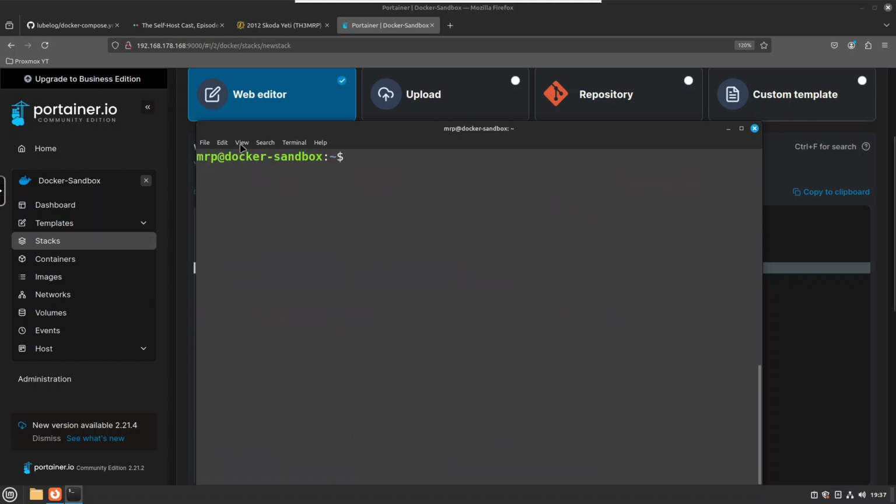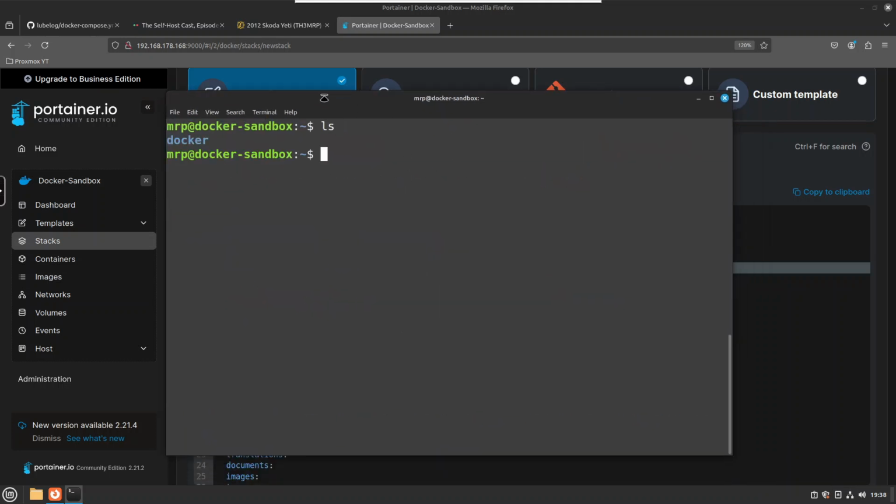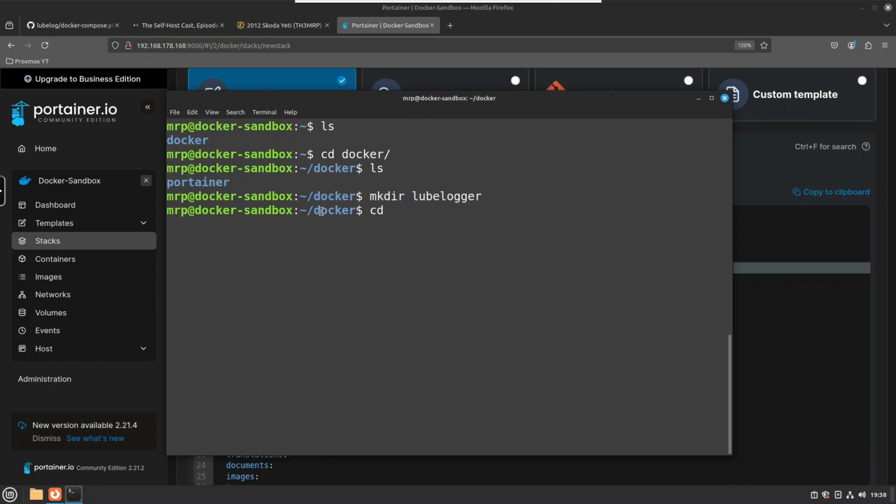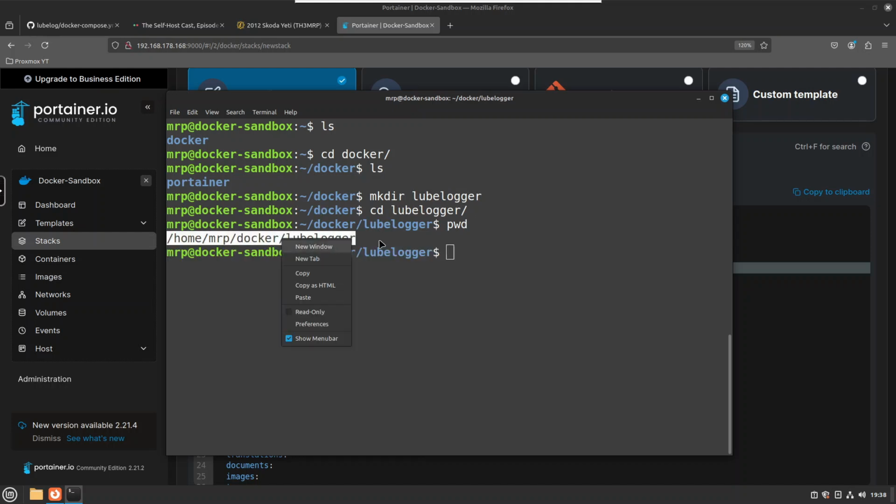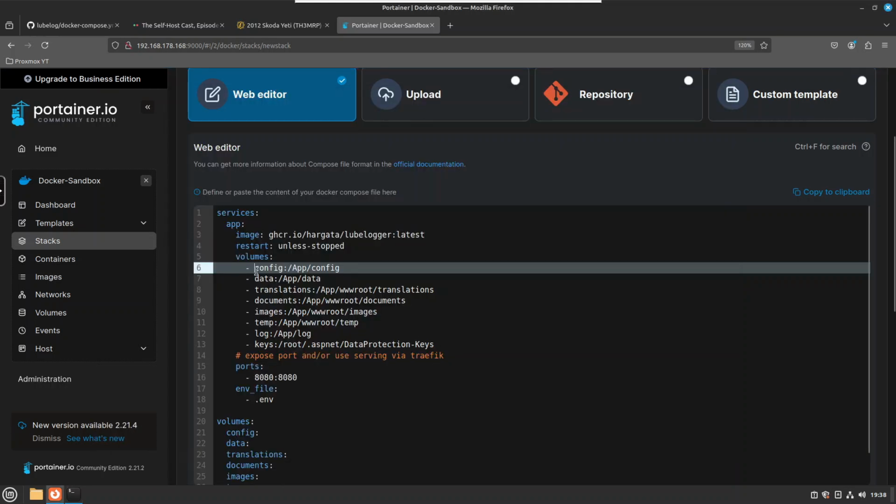So I'm going to log in. As you can see, I'm logged in to a Docker sandbox. I will navigate into a directory called Docker, and inside here I have another directory, Portainer. This is what Portainer is running. I will create a new directory called LubeLogger and change directory into LubeLogger. Now I'll type pwd, which stands for print working directory, and copy this location and go back into Portainer. While I'm in Portainer, just before config, I will press Control V to paste the line, add the slash, and copy all that.